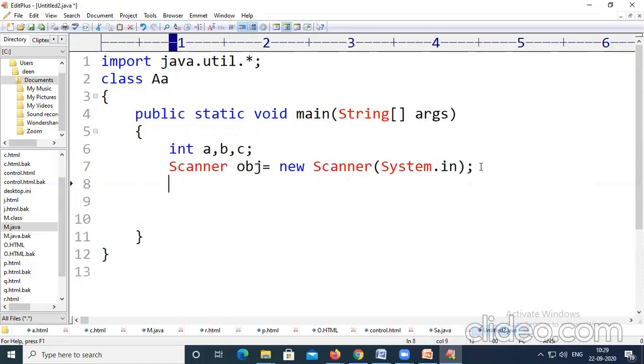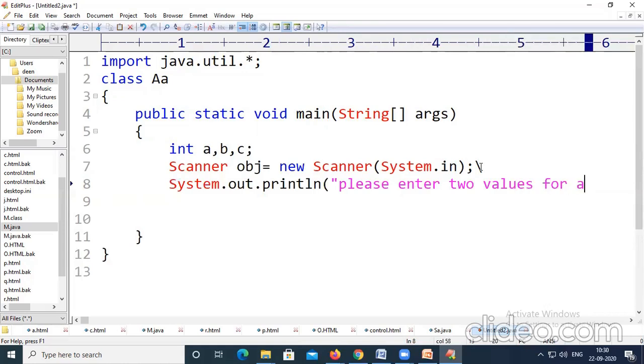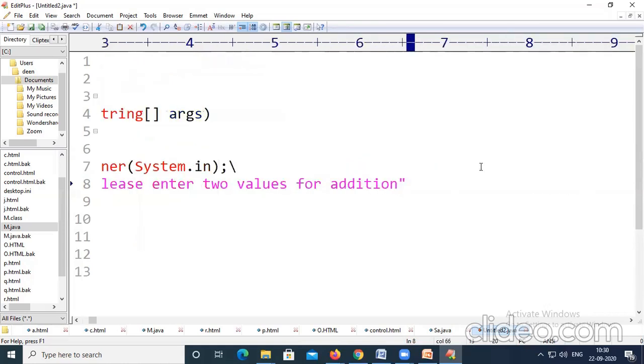Among those three variables, we ask the user to enter the values for a and b. So in order to ask the user, I need to use System.out.println. I want to ask the user to enter the values: Please enter two values for addition, semicolon.